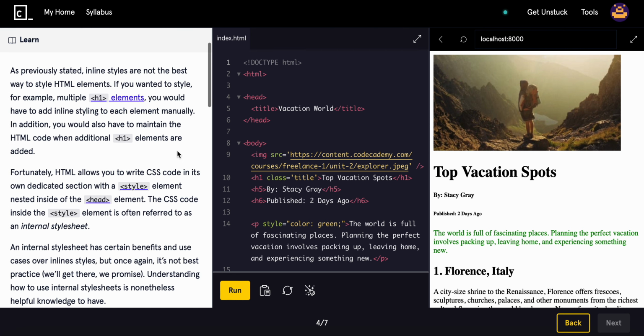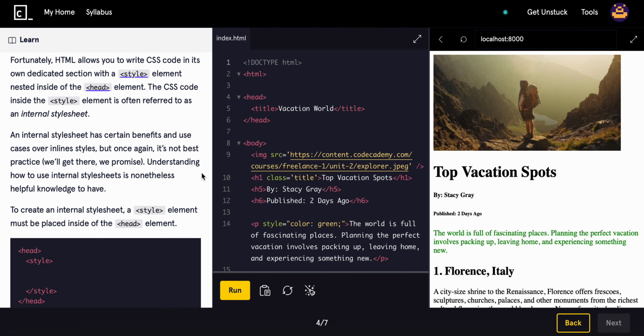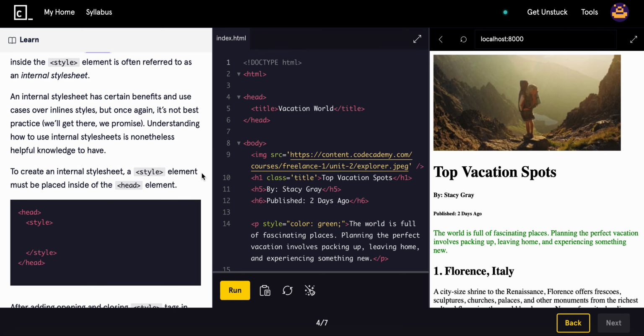Fortunately, HTML allows you to write CSS code in its own dedicated section with the style elements nested inside of the head elements. The CSS code inside the style element is often referred to as the internal style sheet. An internal style sheet has certain benefits and use cases over inline styles, but once again, it's not the best practice. We'll get there. Understanding how to use internal style sheets is nonetheless helpful knowledge to have.